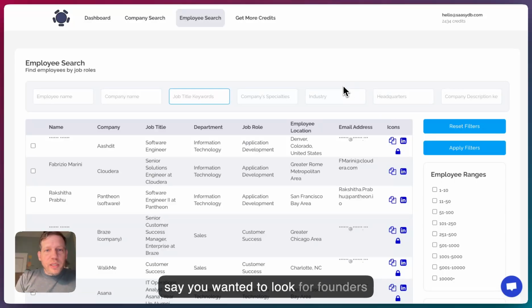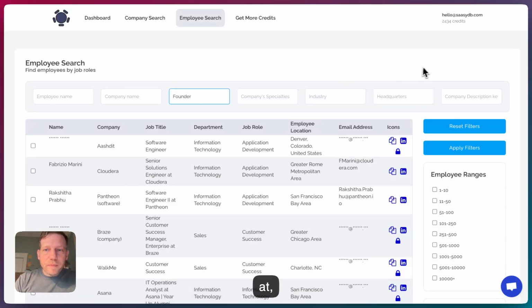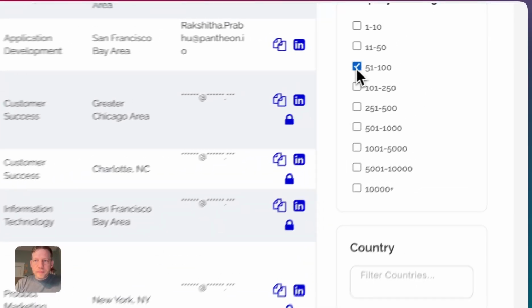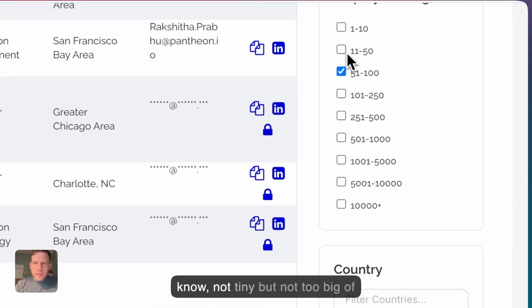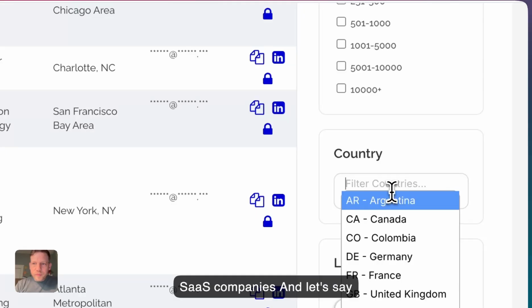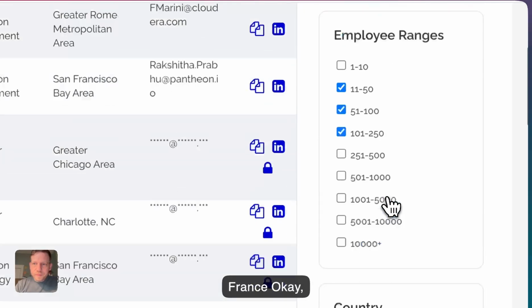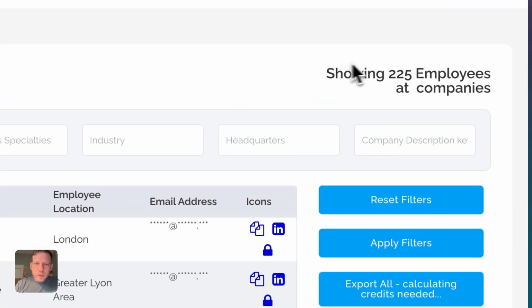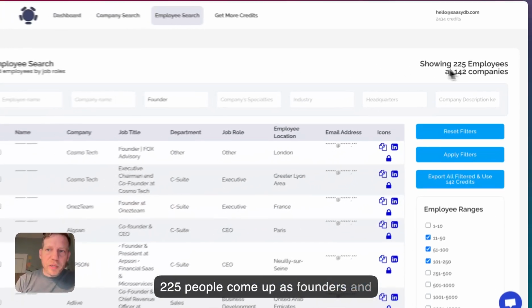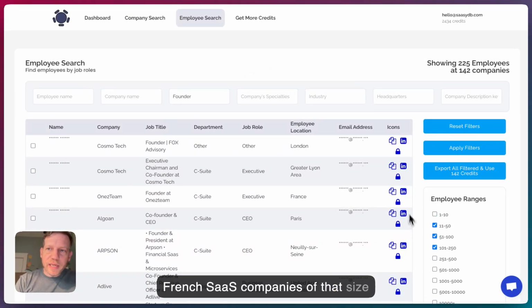And so let's say you wanted to look for founders at not tiny, but not too big, SaaS companies in, say, France. Okay. So 225 people come up as founders in French SaaS companies of that size.